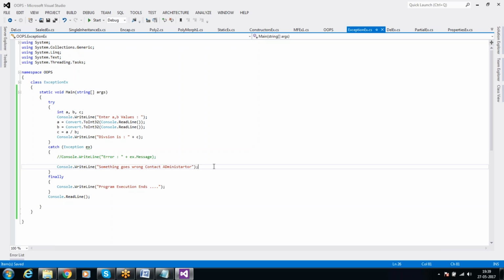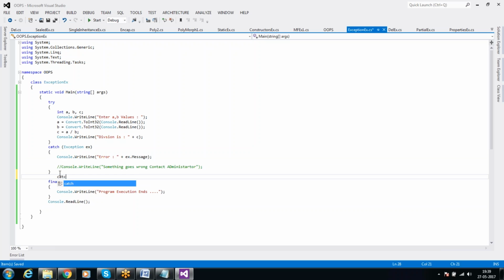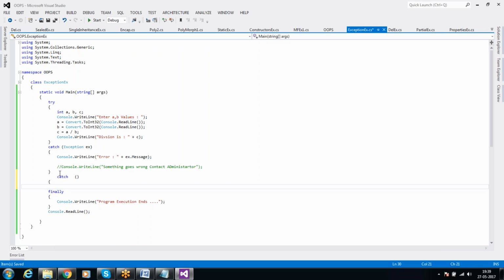See, for every try block one catch is mandatory, and we can even declare multiple catches also. It is all up to us. What is the use of multiple catches? That we'll check. See, Exception is a super class. By using this exception, we'll get to know what the type of error was.